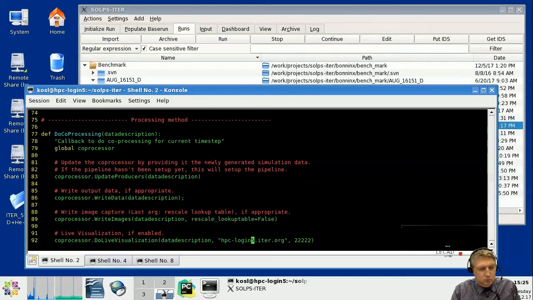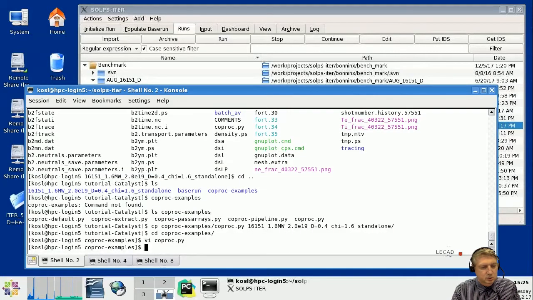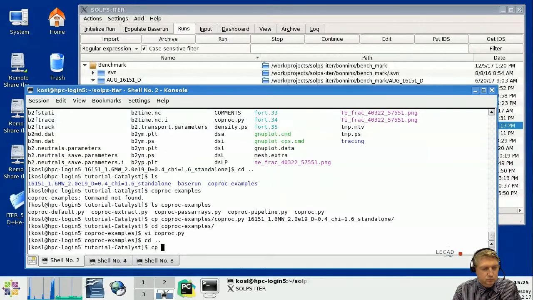The code can run by itself, or it can be run with ParaView or without. So if ParaView is loaded and is accepting connection from the code, then this coprocessing will send notifications to Catalyst and it will connect. Once again, we will copy into the correct directory.